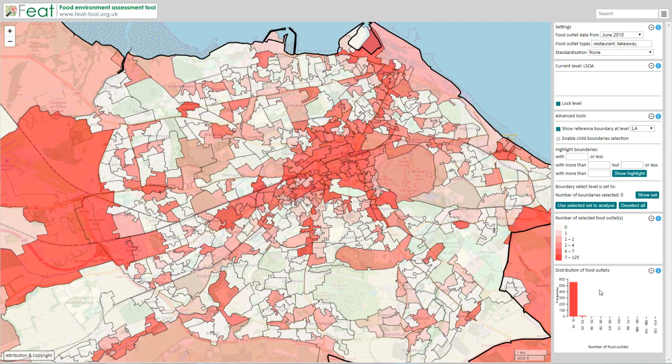So here we are in Edinburgh to demonstrate one of Feat's new features, which is the ability to highlight boundaries based on certain criteria. So what we're showing at the moment is lower super output areas, or LSOAs, and counts of restaurants and takeaways within those LSOAs. What we're focusing on for this tutorial is the highlight boundaries pane of the advanced toolset.